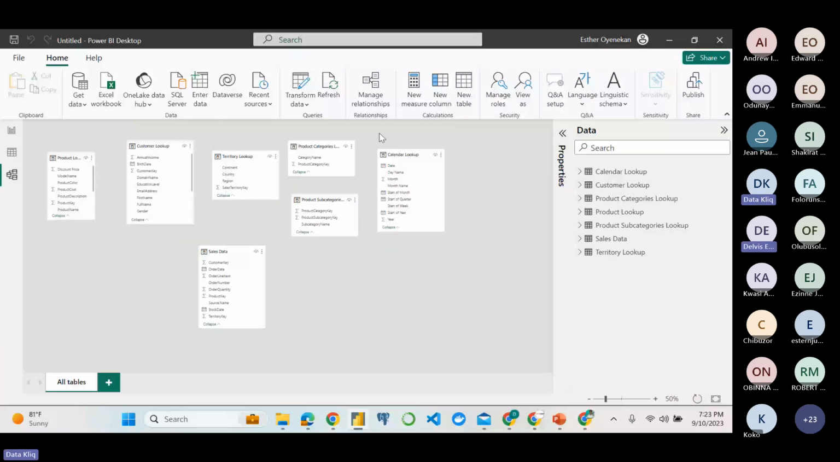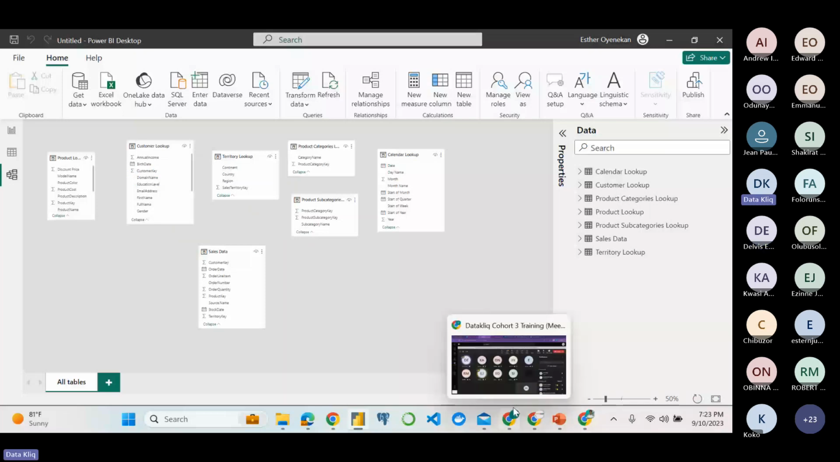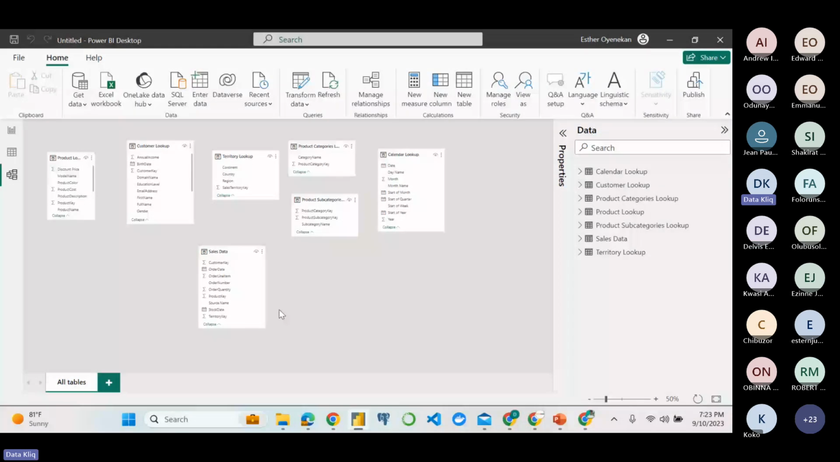Let me see my sales screen. Sales data. Okay, thank you very much. I can't see who the person is. Thank you. So our sales data is our facts table because it's changing every day. People are buying every time. So this is our facts table.